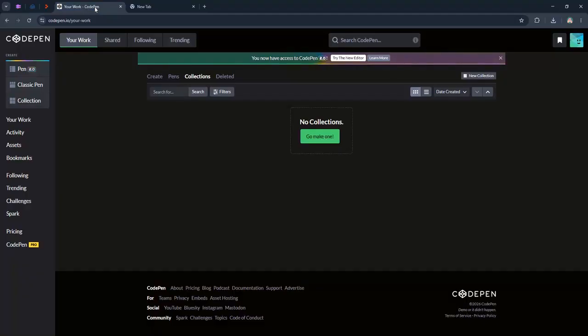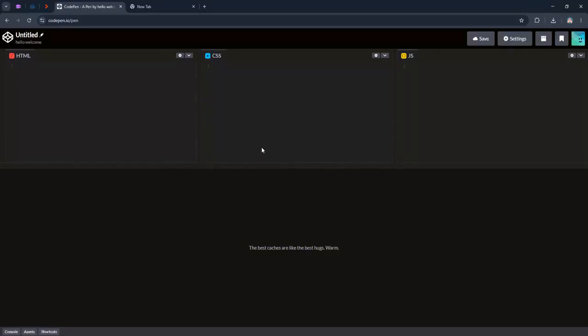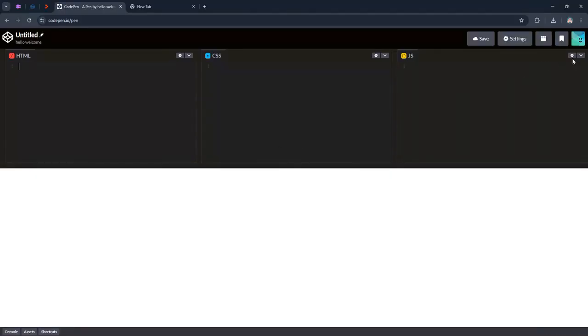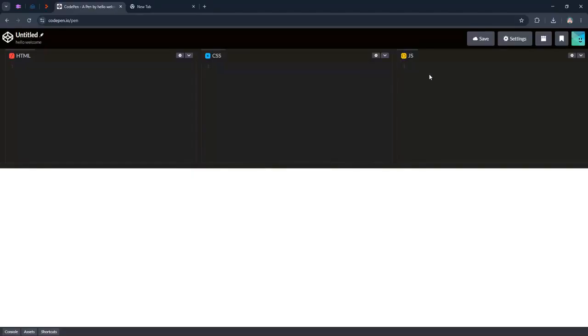First, open your web browser and go to codepen.io. Once you're there, you'll need to log in or sign up if you haven't already. Click on the Create button in the top right corner, and from the drop-down menu, select New Pen. This will open up a new workspace with 3 primary panels: HTML, CSS, and JavaScript. These are where you'll write the code for your game.